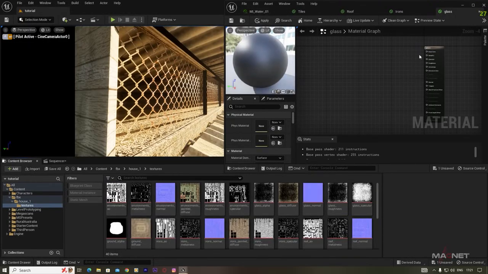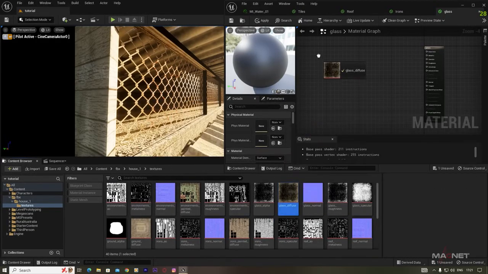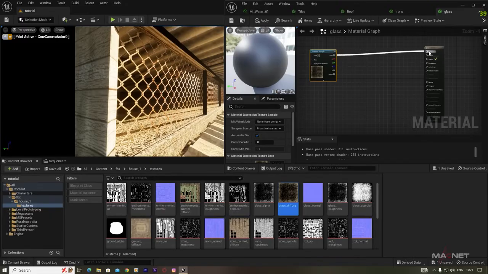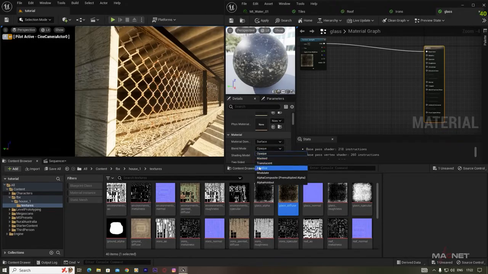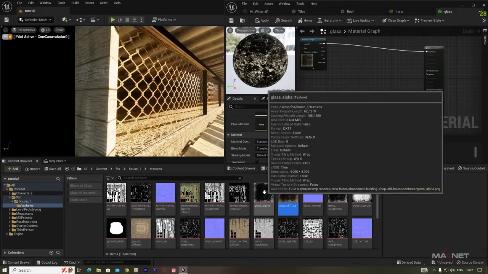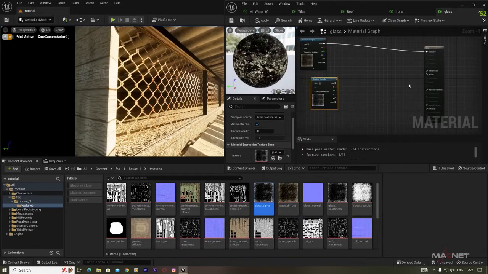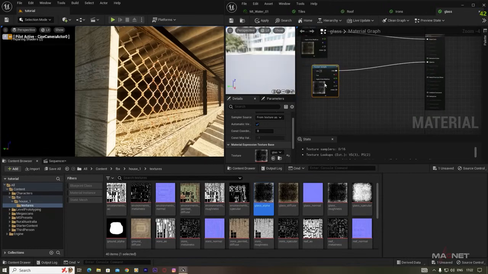and this is for the glass. So there is the glass diffuse. First we're going to connect this to base color here, and because it's a glass, we're going to select this material properties and then go to this blending mode, and we make this translucent. And here you can also find this glass alpha, so we put this one here, and you can just connect this with this opacity channel here. So you will get the nice transparent glass material here.